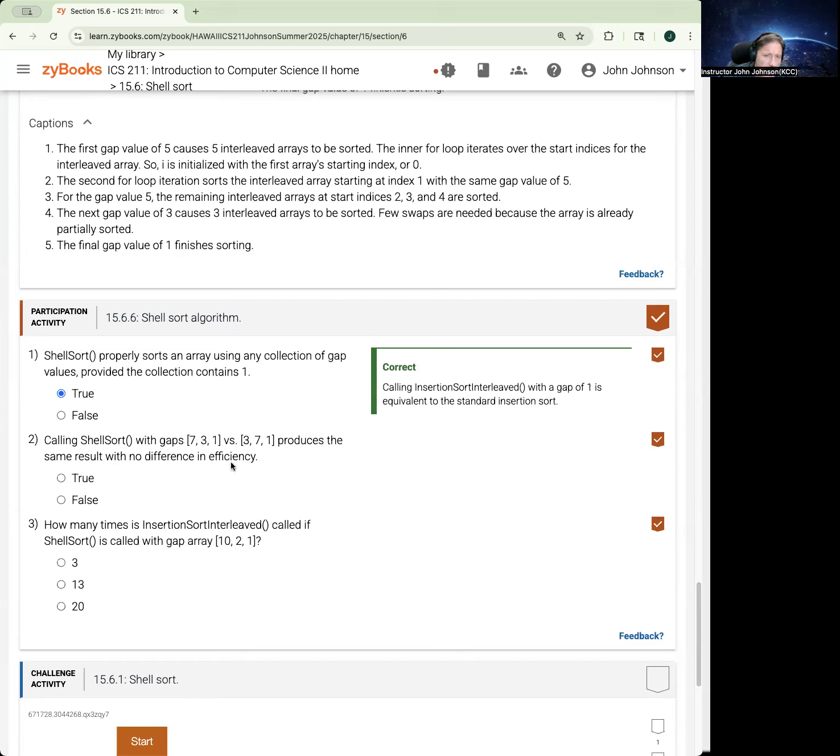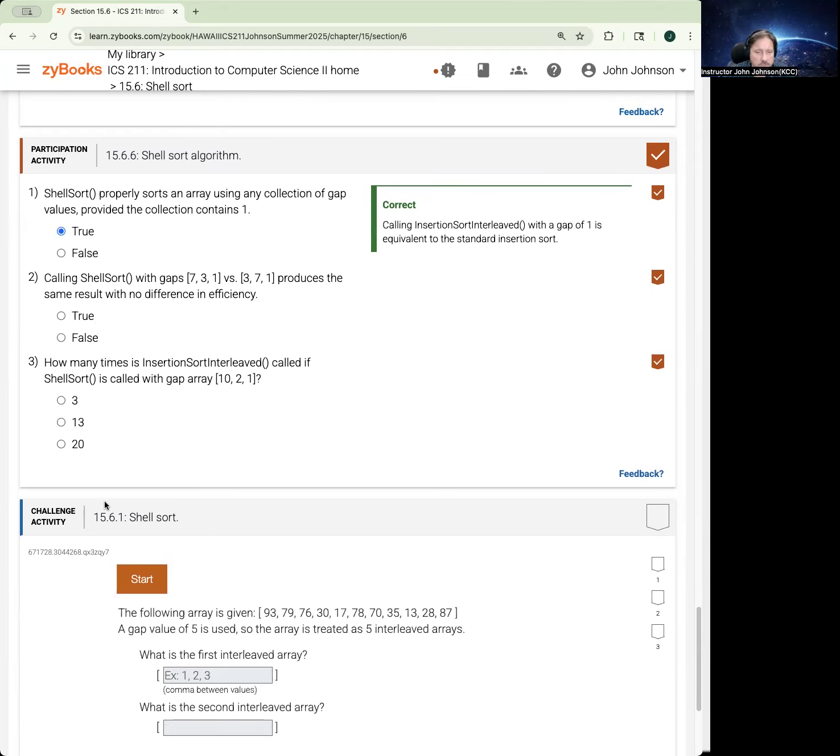And then, calling it with different gap sets like this, 3, 7, 1, produces the same result with no difference in efficiency. That's not actually correct, because depending on the order of it, and depending on the order of your numbers in the array, it will have different values there. So you'll need to take a look at that. Run it on paper and see what your results are. But you're going to find out that the efficiency does change with the gap values that you choose.